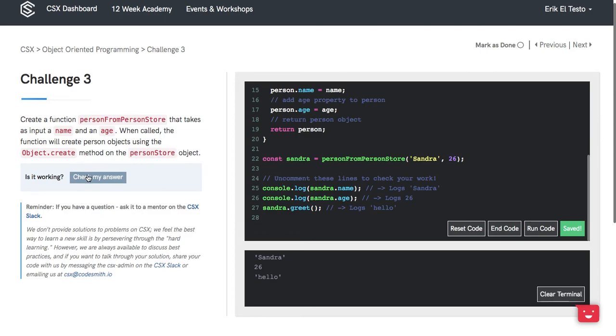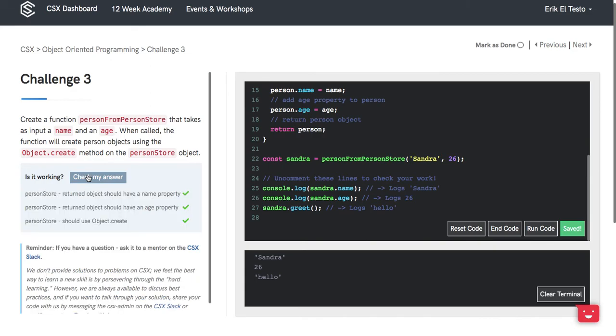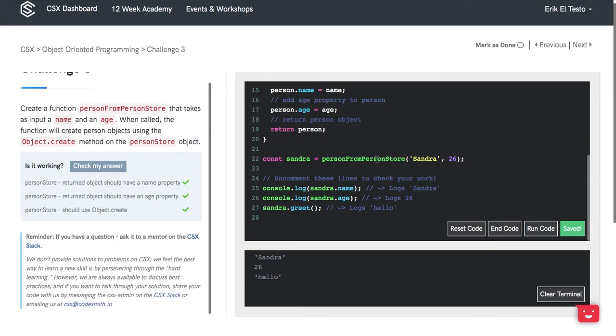Finally, we can check and make sure that we are passing all tests here. Looks like we are. Perfect.